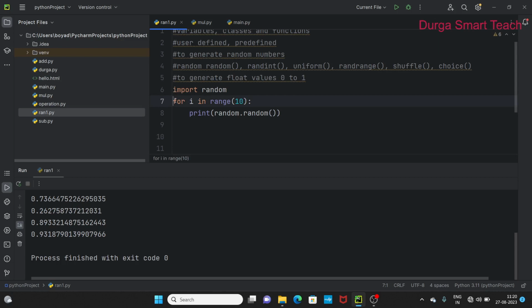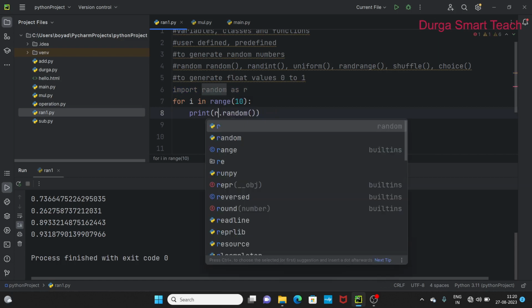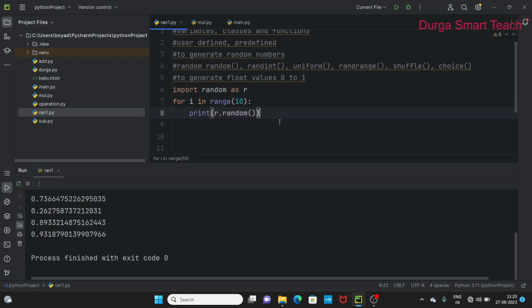I am commenting this one. You can rename random as anything. Here, import random as r. Now in the place of random, you need to use r. Let us execute. The output is the same.